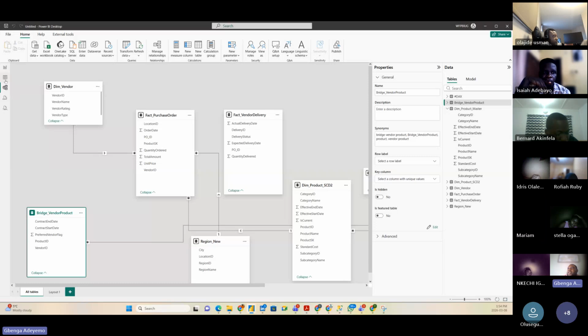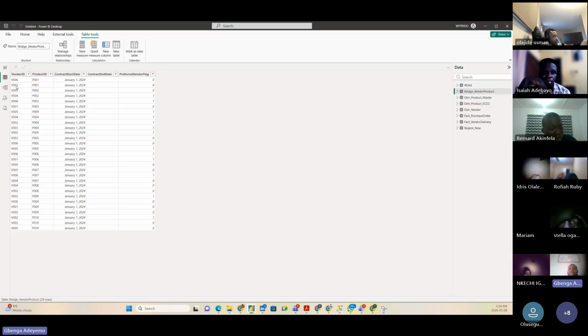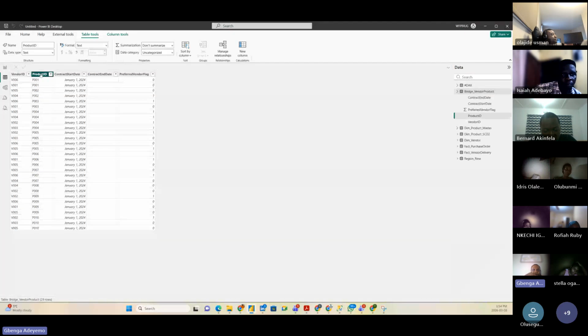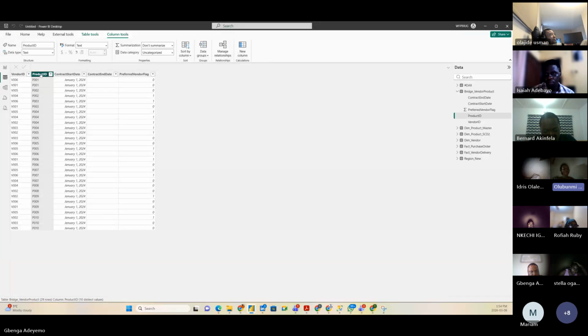Now, if you look at the bridge vendor product table, is the vendor ID unique? Olubumi. No, sir, they are repeated. Is the product ID too unique? No, they are not. They are duplications. Why are they repeated? Tell me. Yes, because we have same products coming from different vendors. Different vendors, thank you.